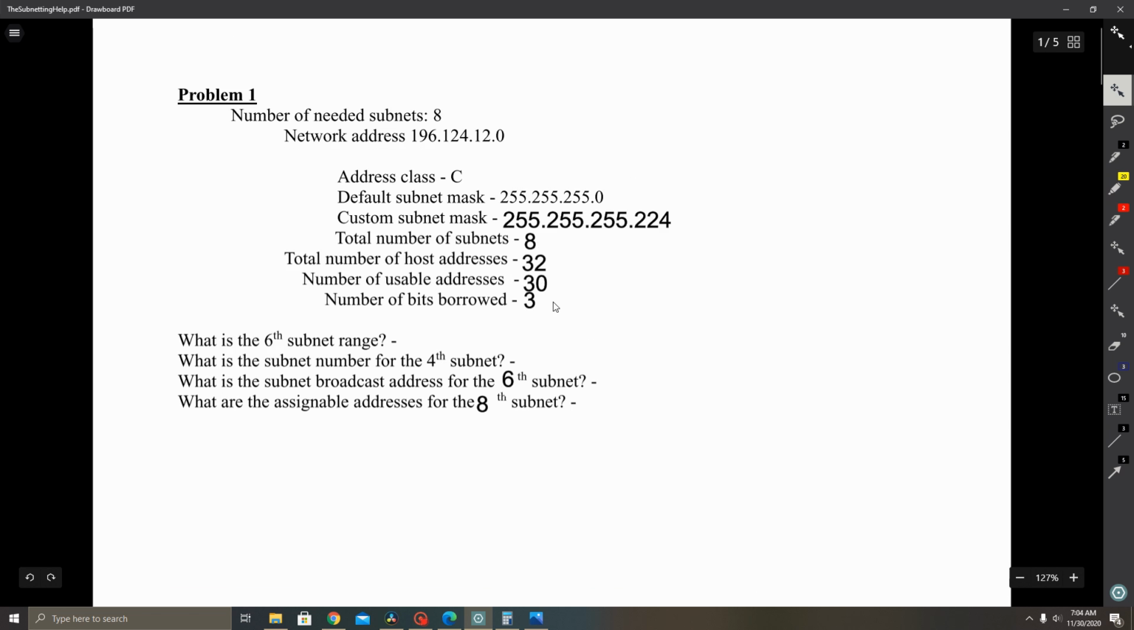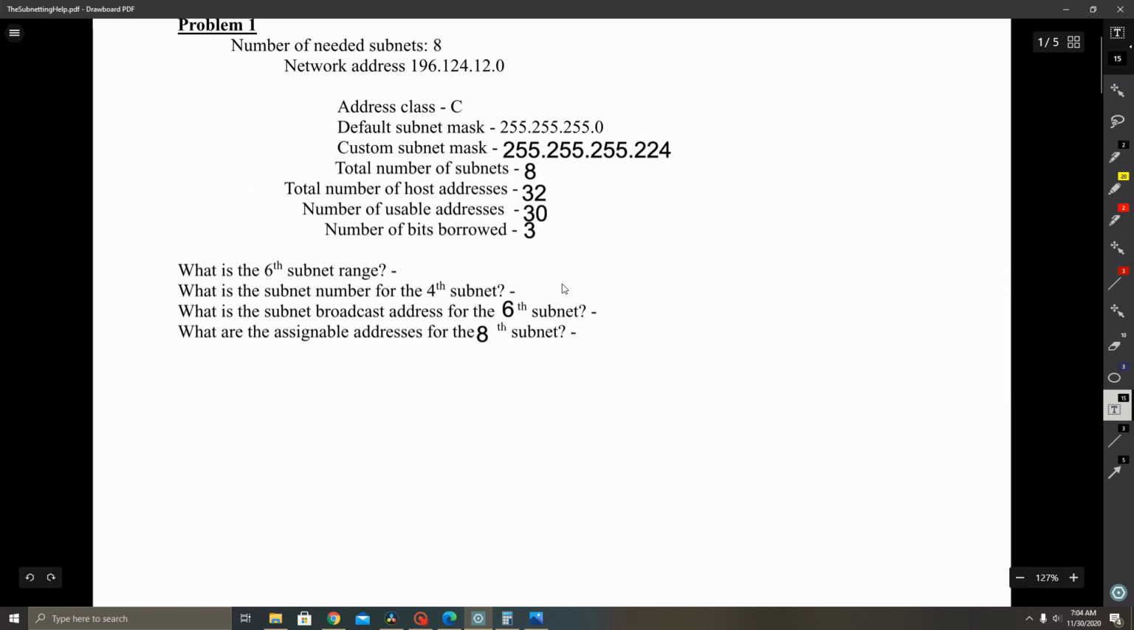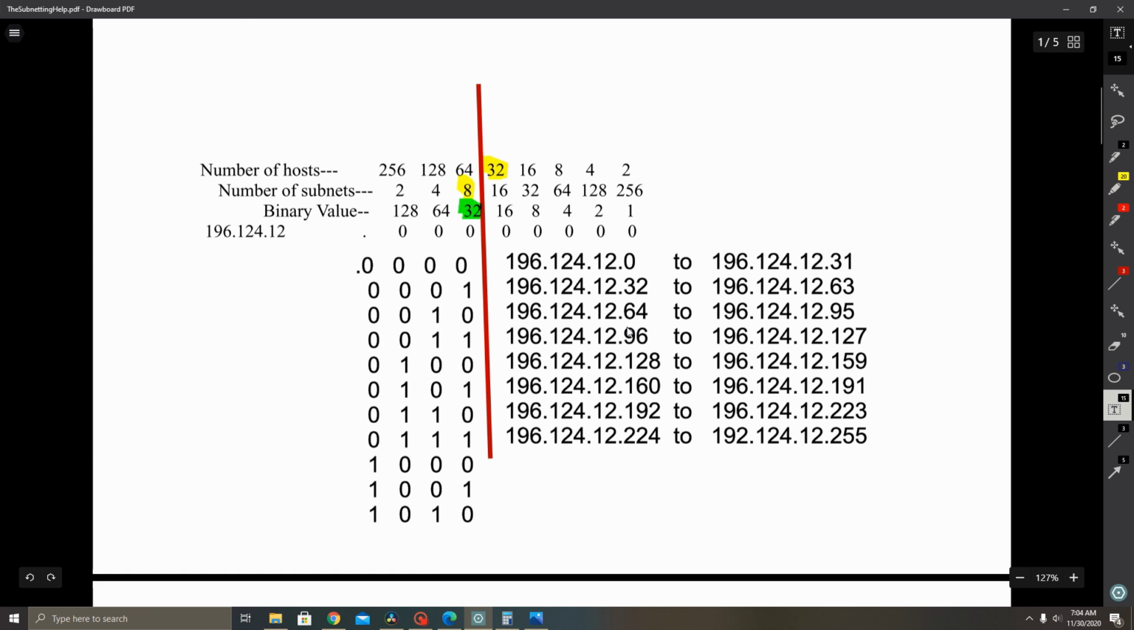And now we can answer these questions. So, how do we answer these questions? Let's take a look. What is the 6th subnet range? 1, 2, 3, 4, 5, 6. Right here. This is it. 160 to 191. Okay?